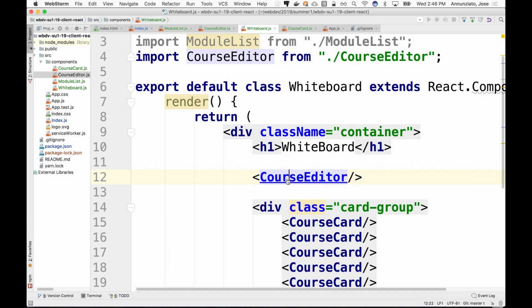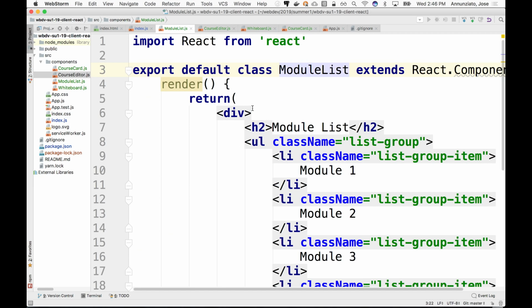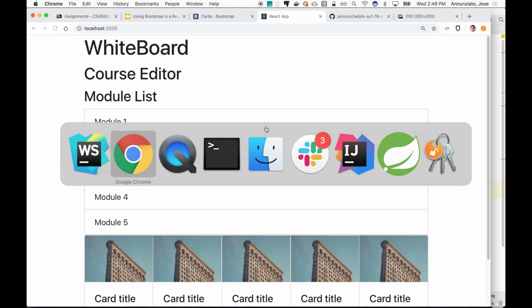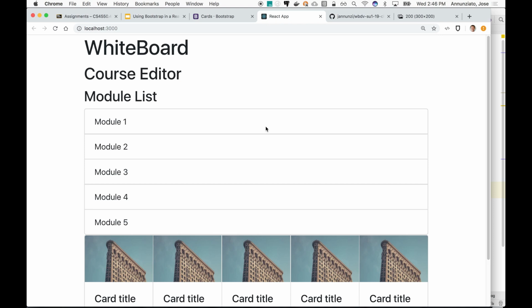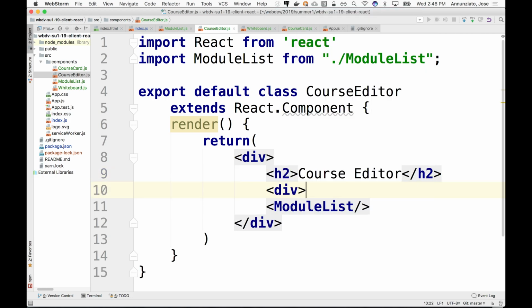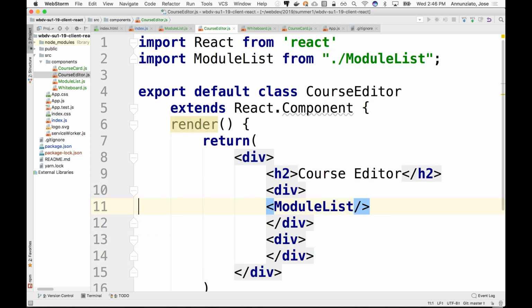Let's maybe make the module list, since course editor is H2, I'll make module list an H3, so it's a little smaller. Okay, so there it is. Notice that the module list is now slightly smaller than the course editor, but we want this to be an even split on the left-hand side, right-hand side. So the course editor can then perhaps split this into two pieces. Maybe have the module list on the left-hand side, and on the right-hand side we can have something else.